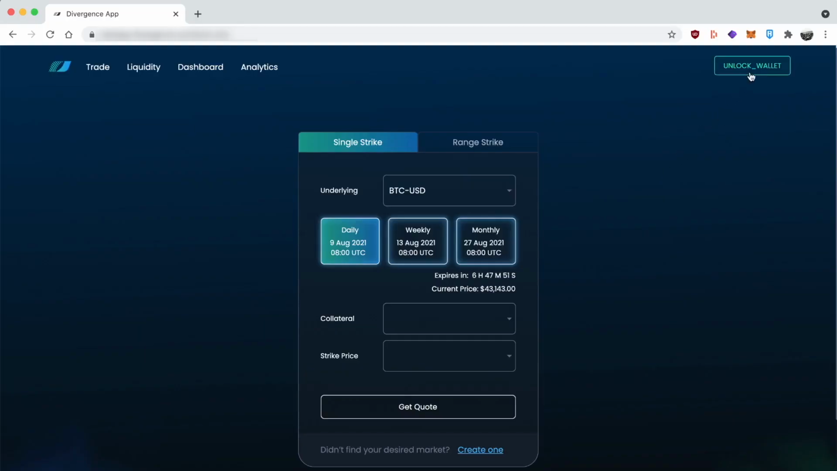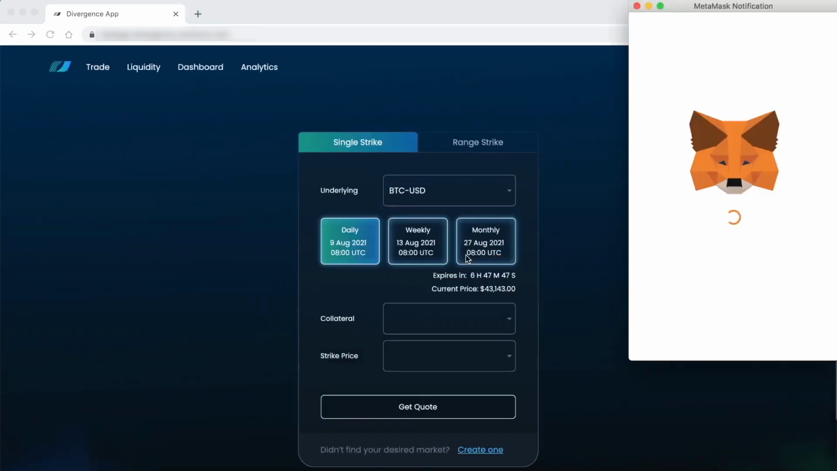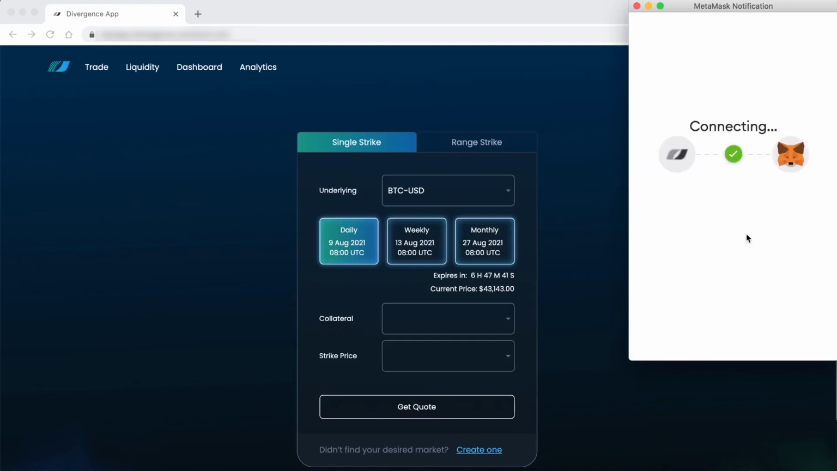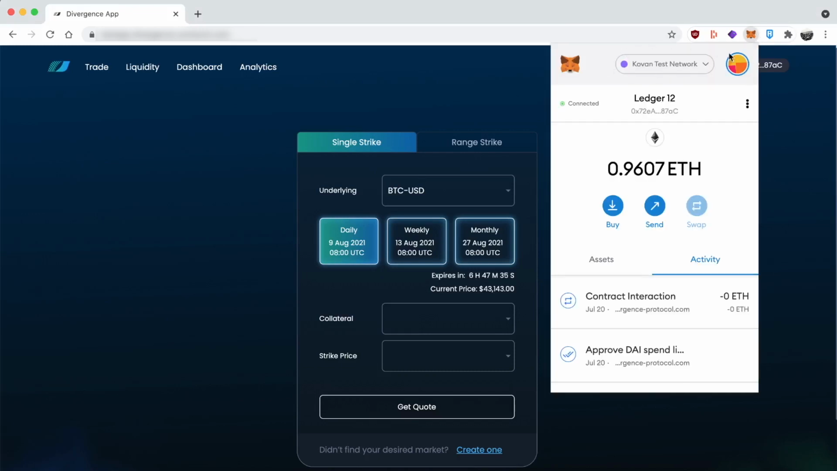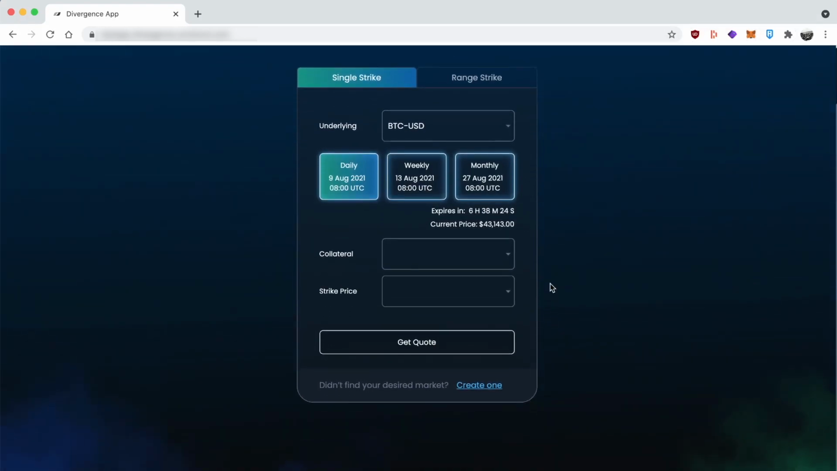First, connect your wallet. Connect to the Web3 wallet of your choice. I'll be using MetaMask for this tutorial. Our test app is currently running on the Ethereum Kovan testnet, so make sure your wallet is connected to Kovan. Once you're connected, you can immediately place orders in the trade section.